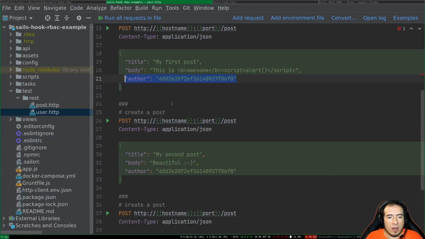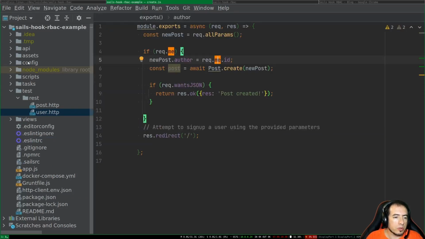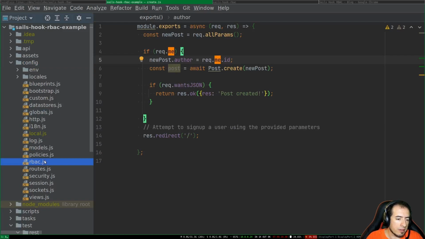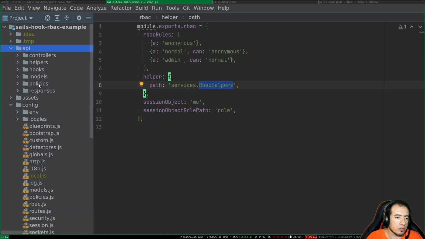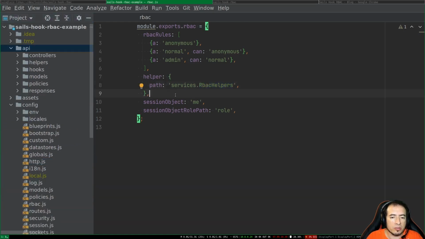So let's go first to the config. The config file has, as I said, an RBAC configuration here that has the roles that we defined: an anonymous, and then a normal that can do anonymous, and an admin that can do normal. And I will have services and RBAC helpers in the services. Now I haven't implemented this section yet because I want to show you how you create those helper functions as part of the demo.